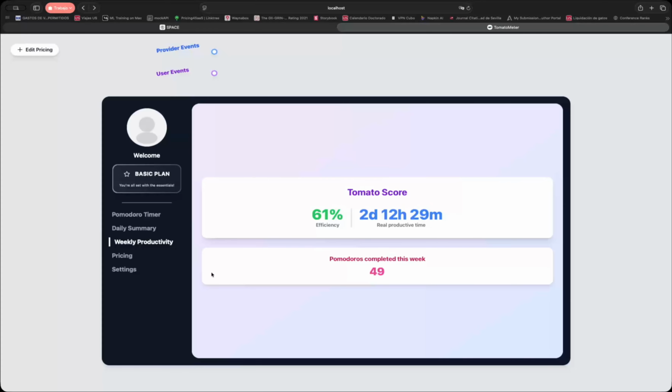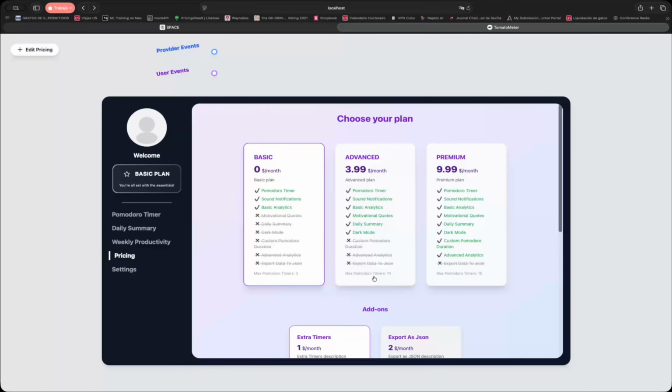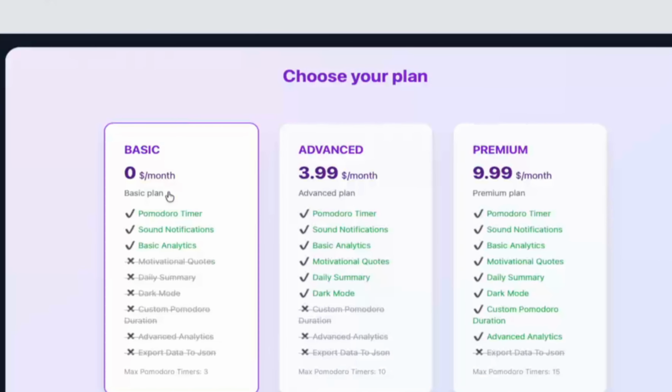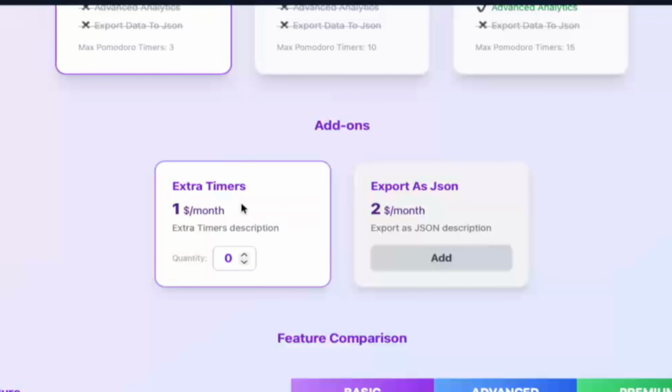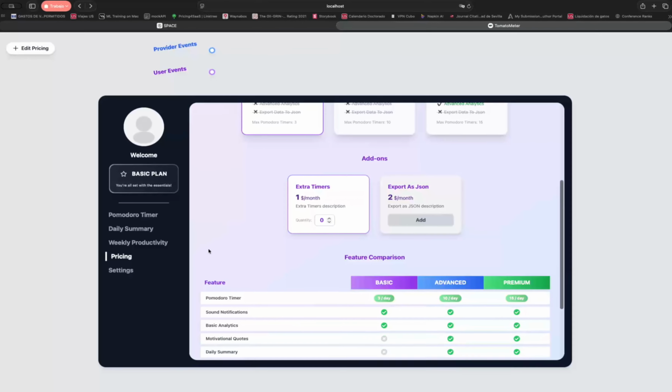In addition, like most software as a service applications, users can select a subscription from a pricing, which will provide access to a set of features and usage limits. In this case, the pricing contains three different plans: Basic, Advanced, and Premium, and also two add-ons: Extra Timers, which will allow us to extend the amount of Pomodoro timers that we can create, and Export as JSON, which is a feature that would allow us to export the weekly productivity data in JSON format.